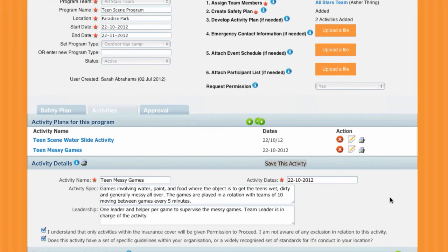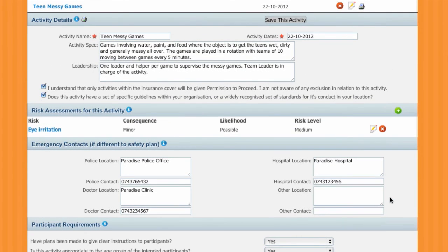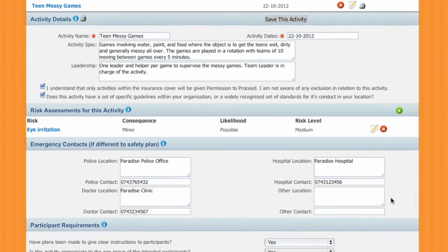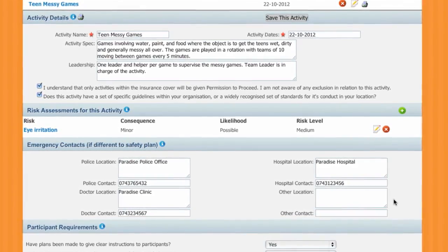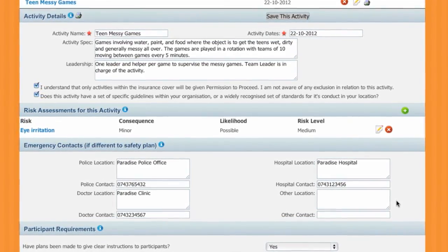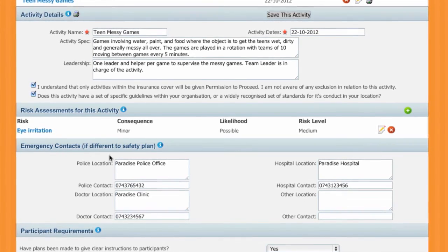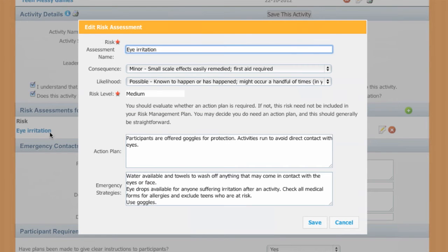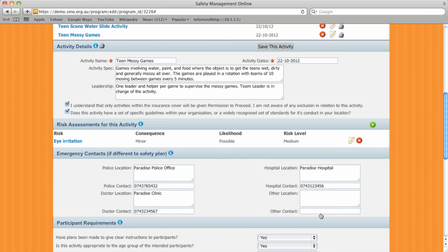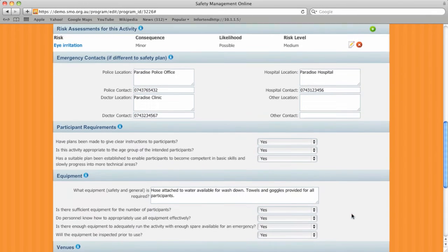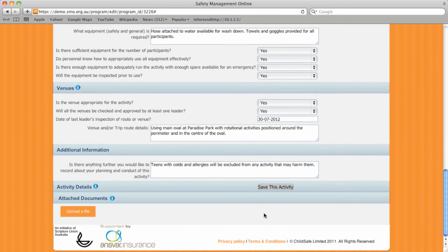The activity details now open at the bottom of the page. As we scroll down, we see all the details, including the risk assessments for this activity. This works in the same way as the risks in the general safety plan that we referred to earlier. There are fields and checklists to help with the risk assessment, as well as the ability to upload a file should your organisation require more information.